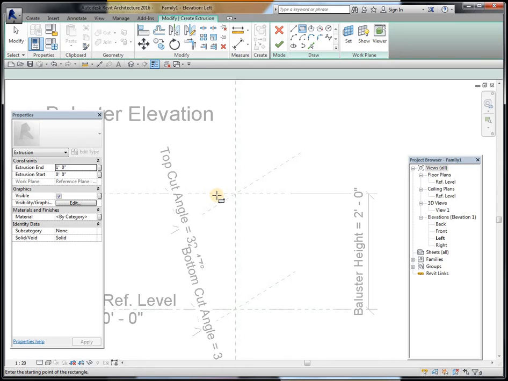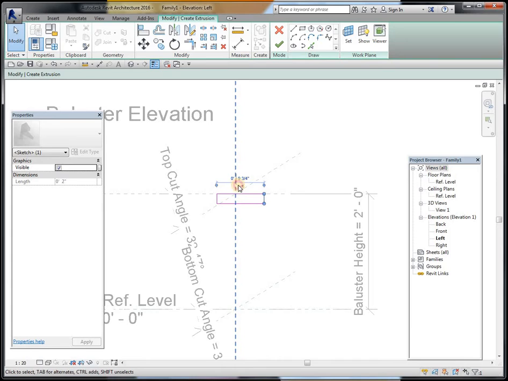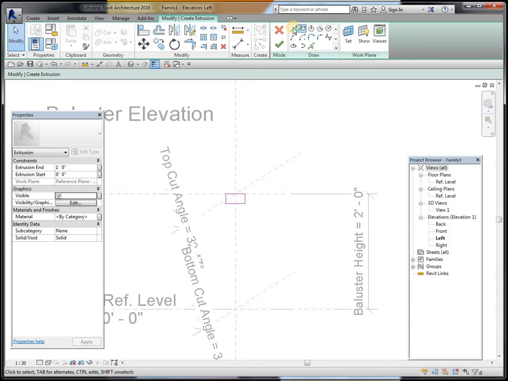Select rectangle. I'll make one rectangle over here. Select this. The dimension is 2 inches, so totally we have 4 inches. Then the thickness is 2 inches. Then make one line at the middle point from here to here.